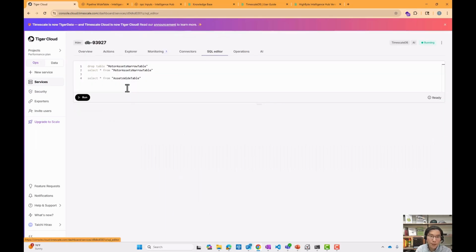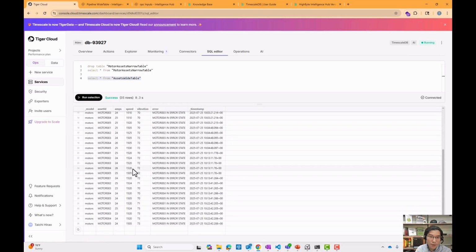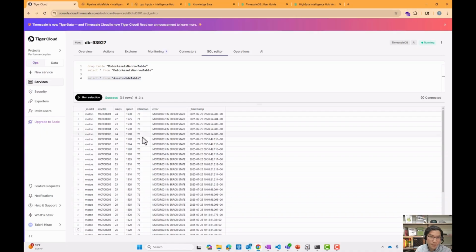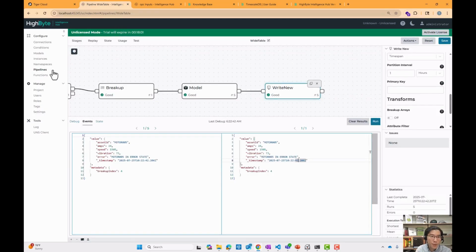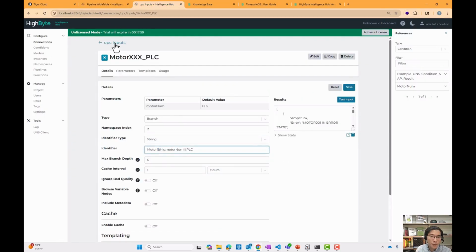If I go to my SQL editor, I can do a select star on that, and I can see those motor assets, whatever their tag values were at a specific timestamp. That's how we're logging it. My pipeline could be outputting every minute or every second, so that you can have data that's easy to consume and process. Another example I want to show is doing narrow table output.